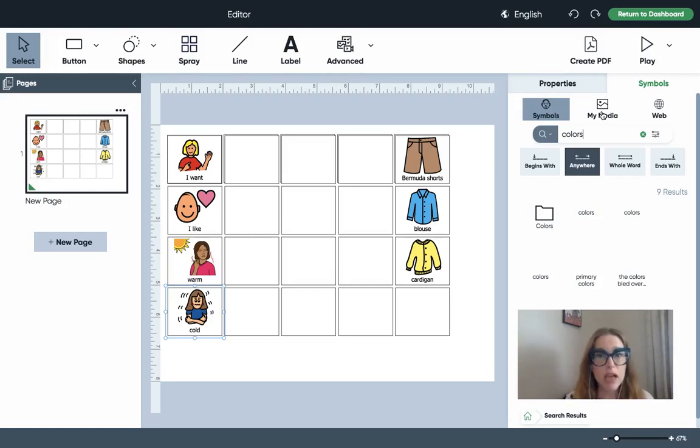You can also change the labels for things, so you can do that.